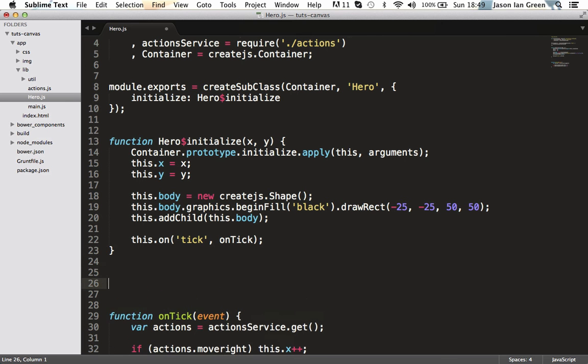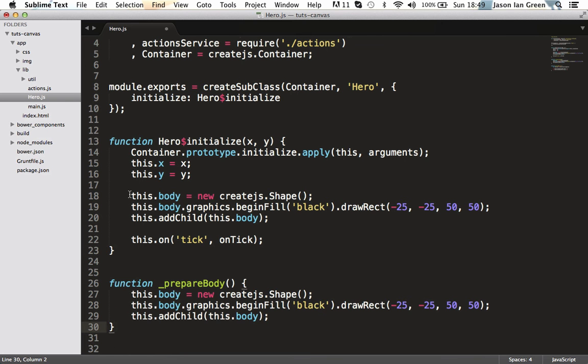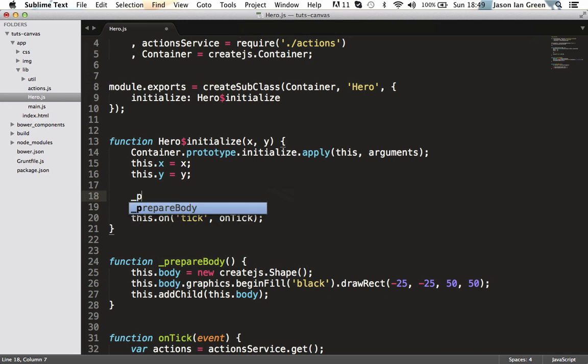Before we start, let's tidy up a little bit. We'll move all of this setup of the graphics of our hero into a function called prepareBody. We can then call prepareBody using the call function so that we can pass in the context. That way we can keep our code the same, referring to this, with this referring to the hero instance.